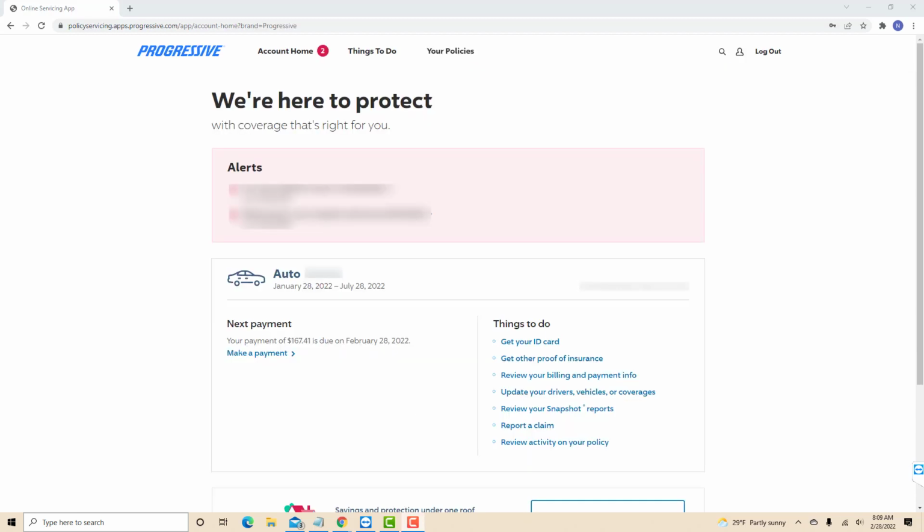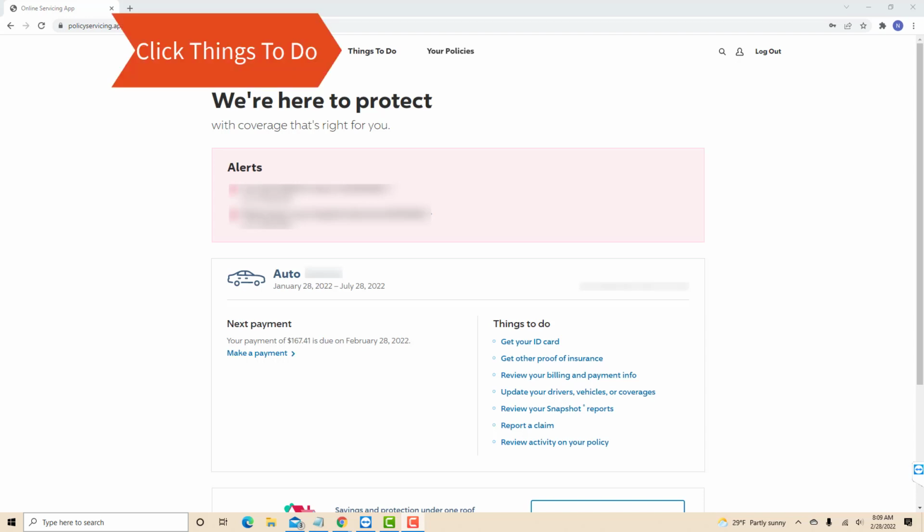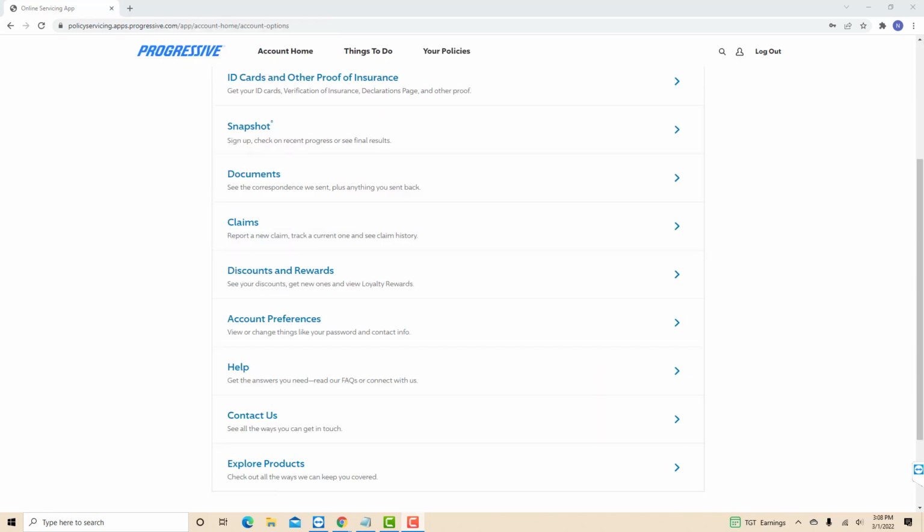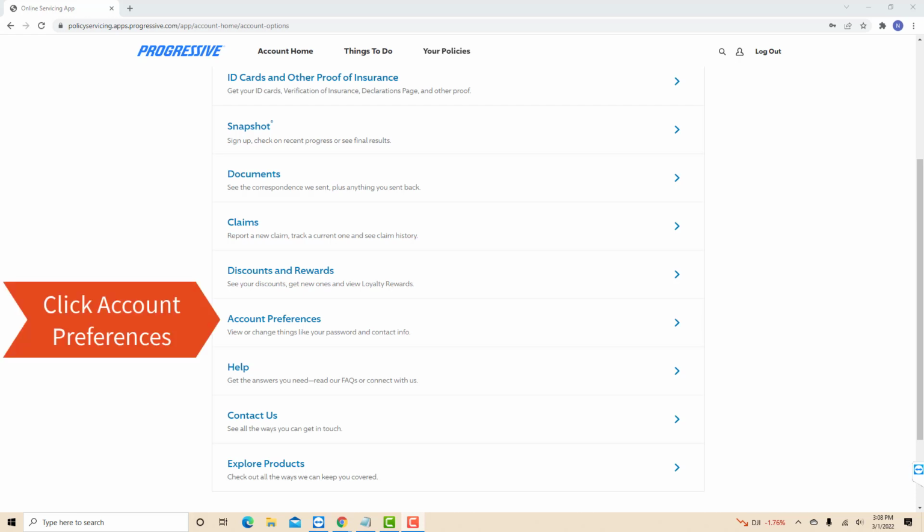Once you're logged in, you will see several tabs at the upper part of the screen. Click on the tab that says Things to Do. Now on this page, scroll down until you see a section for Account Preferences. Click on Account Preferences.